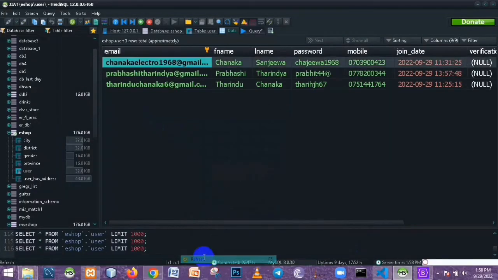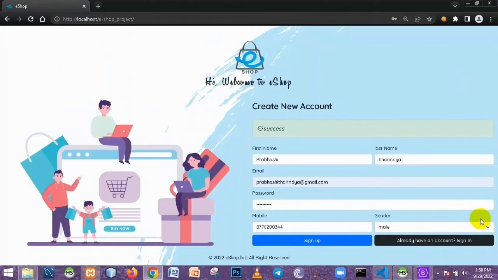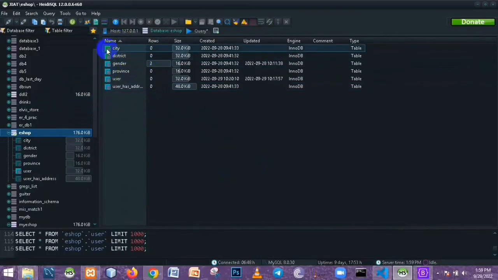Let's see the progress. This is the member who signed up, and it shows date and time and password. So we can select gender here, male or female. Okay, these are my tables. We can interact with all those tables later.